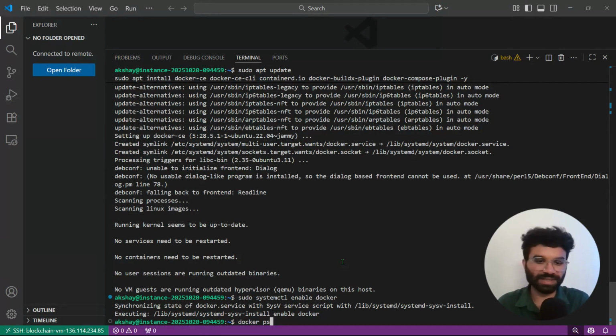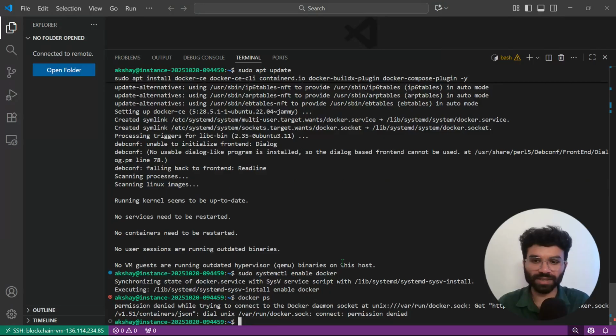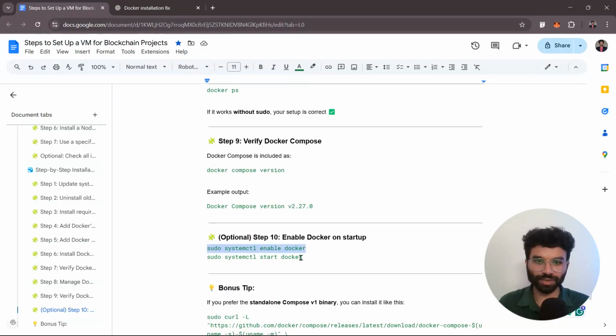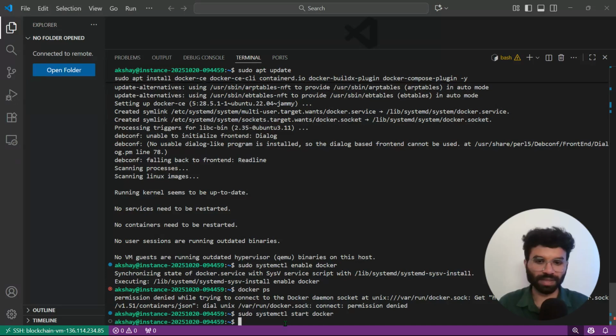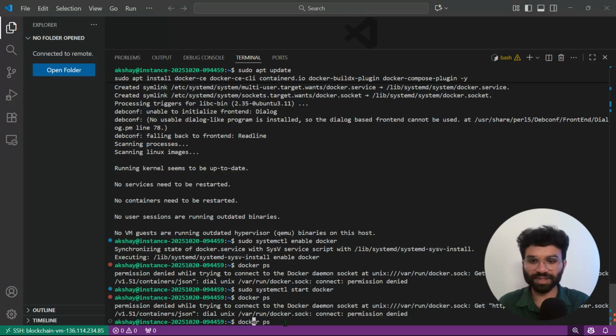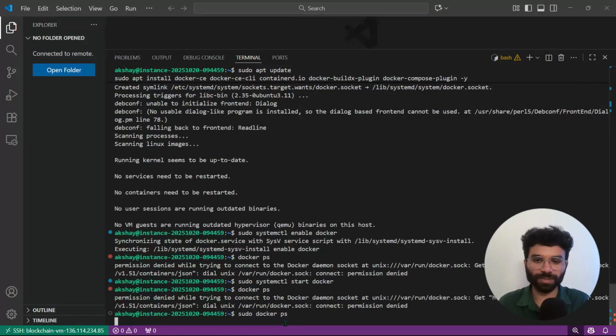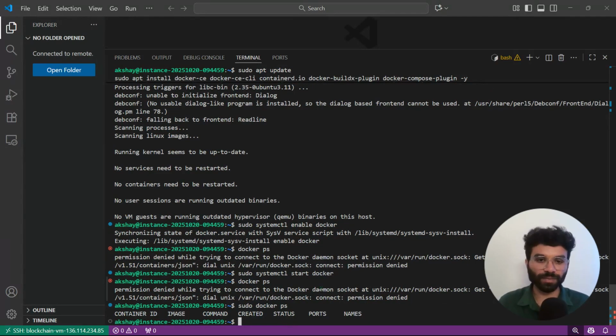Yeah, synchronous. And just check docker ps. Sorry, docker ps is a command to list all the containers. Permission denied. So let me do this as well to start Docker. Now let's check docker ps. Okay, so Docker is set up with sudo permissions only. So we have to do sudo docker ps. Now it's working. Okay, so this is how it works.